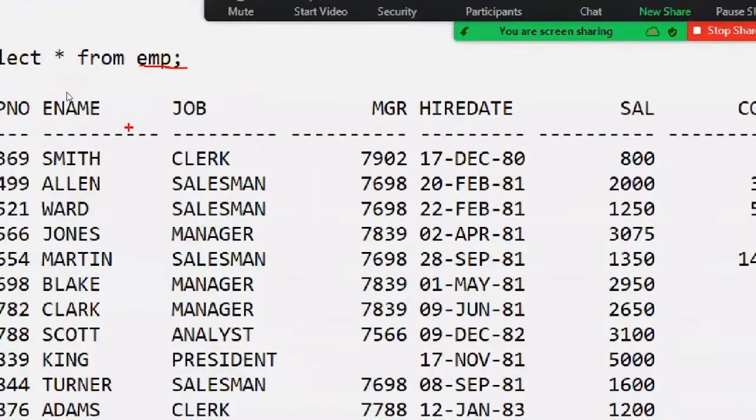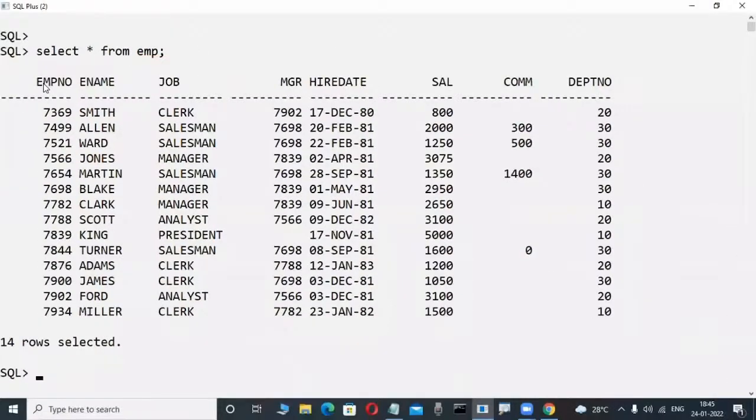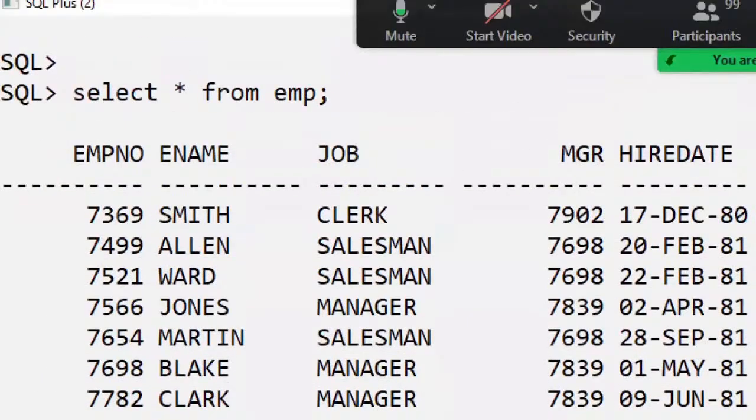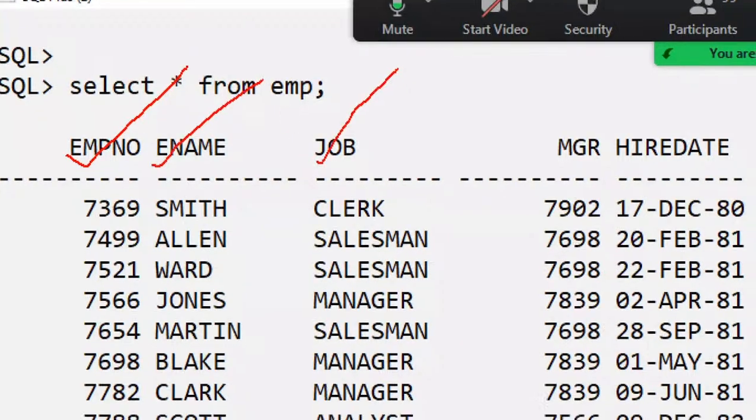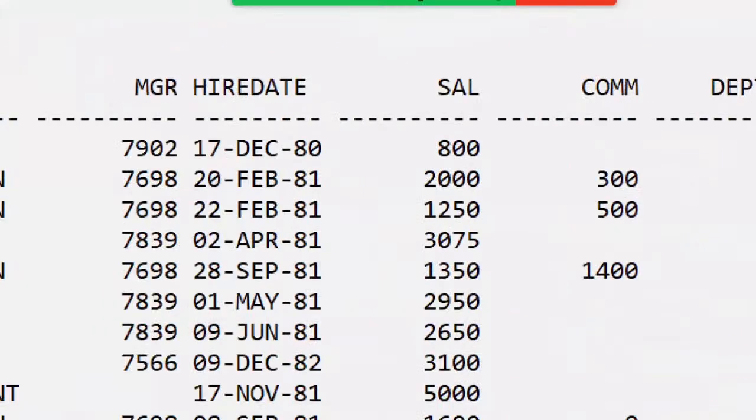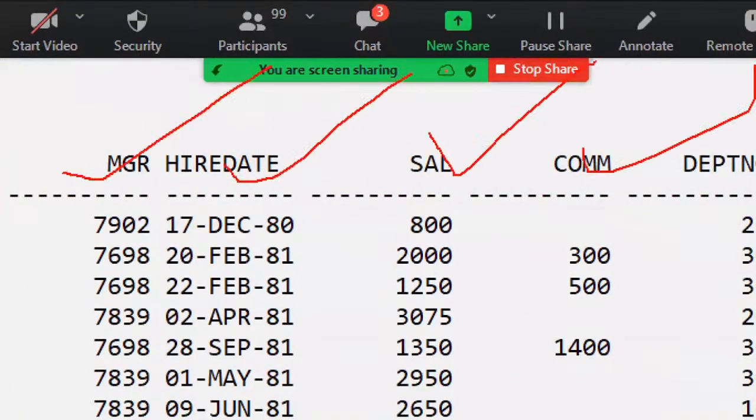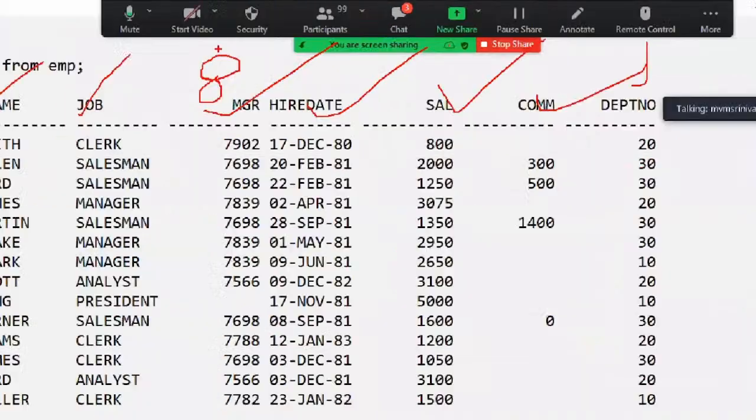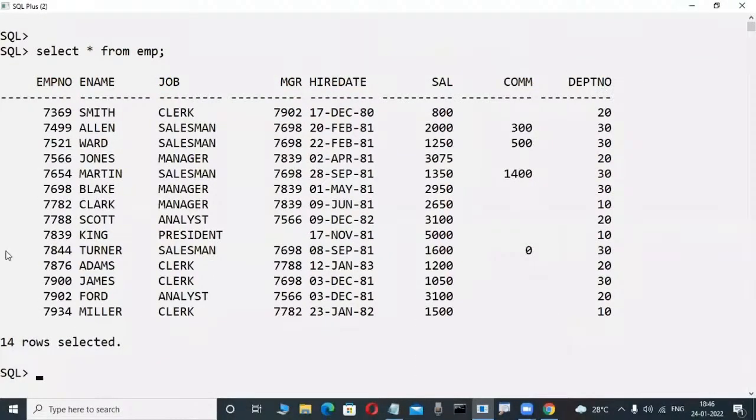In this EMP table, how many columns are there? I'm not asking for the names, just how many. These are called columns: 1, 2, 3, 4, 5, 6, 7, 8. So 8 columns are there. Why am I counting? Because one interview question is to write a query that counts the number of columns in a table. That is in the future, and it is very powerful. Yes, 8 columns.